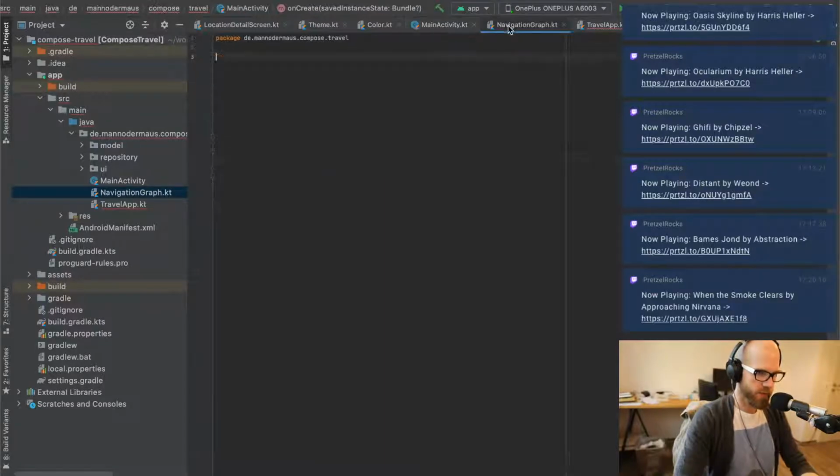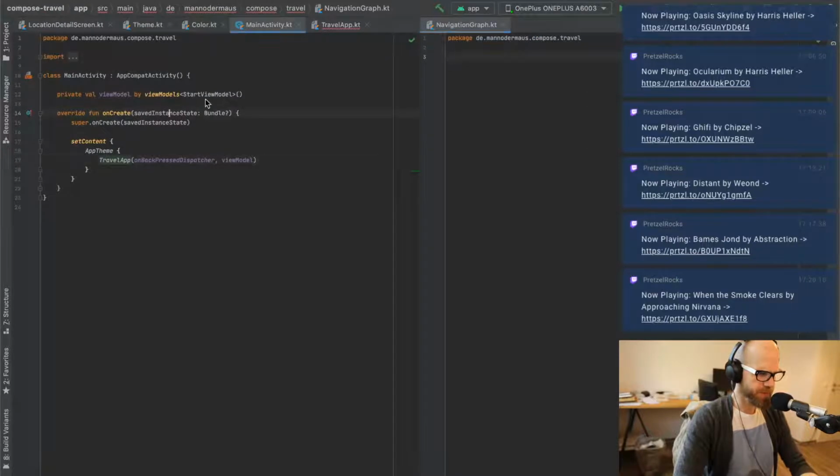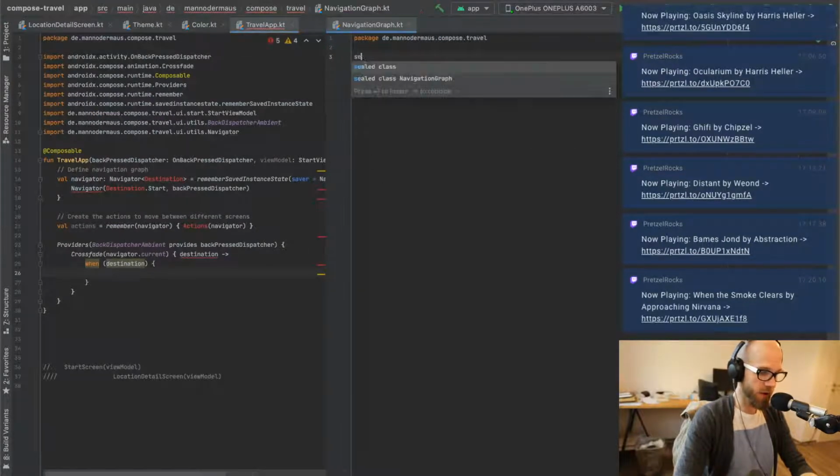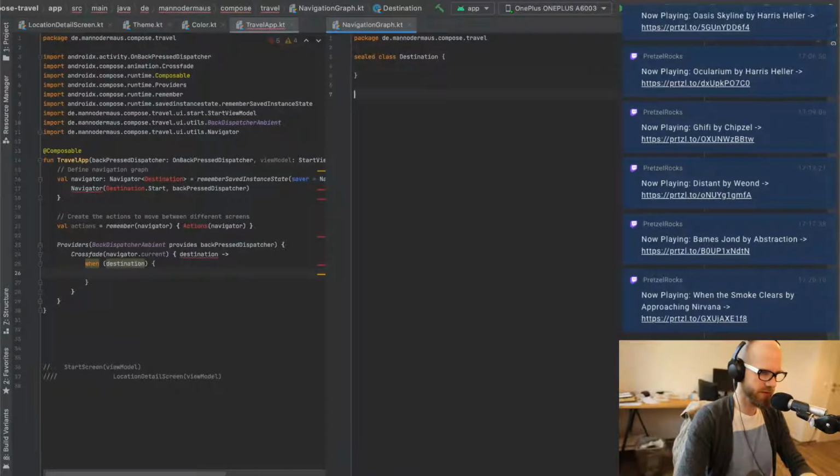All right, so what do we need again? Right. Okay, so we need a sealed class. I'm not peeking at owl right now. I'm trying to do this just on my own. So we need a sealed class for destination. And then in here, we will get the different screens.